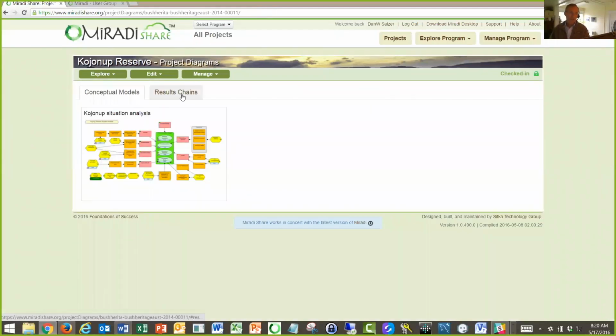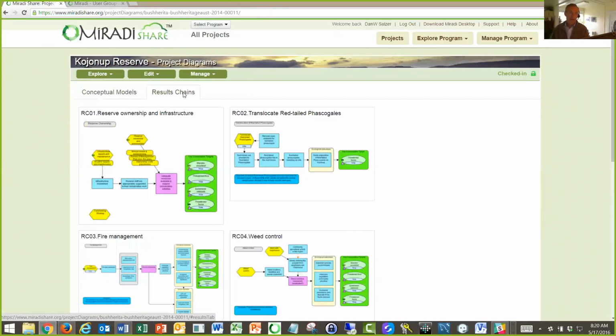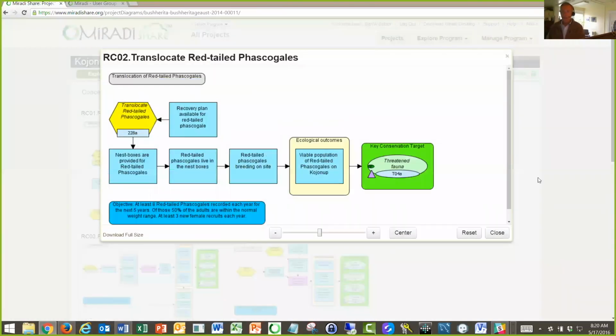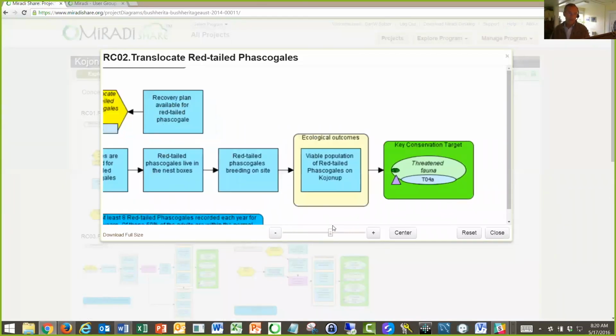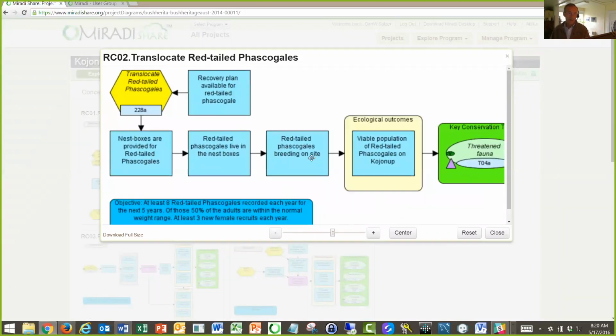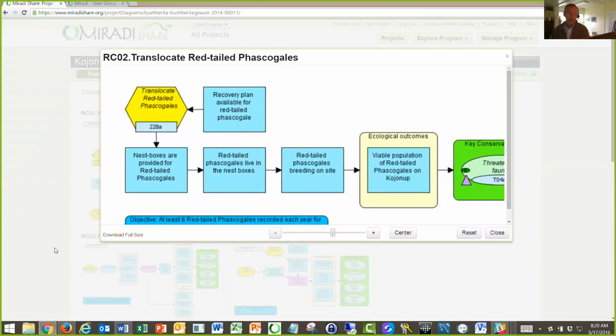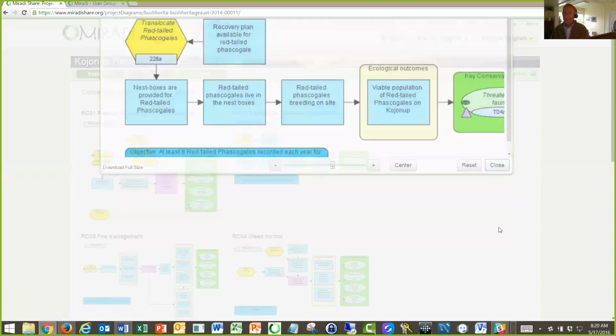You can view any of the diagrams that were created in Miradi Desktop. Miradi Share will show both the situation analysis conceptual model and results chains. And if I click on a results chain, it will zoom it in. If you have a mouse wheel, you can zoom in and out that way, or you can use this control. If you're zoomed in close on a big diagram, you can also just left click and drag to pan, and you can download a full-size image of the diagram as well.